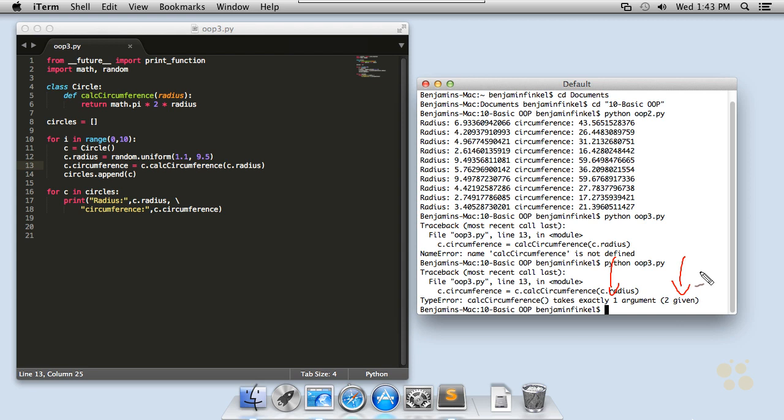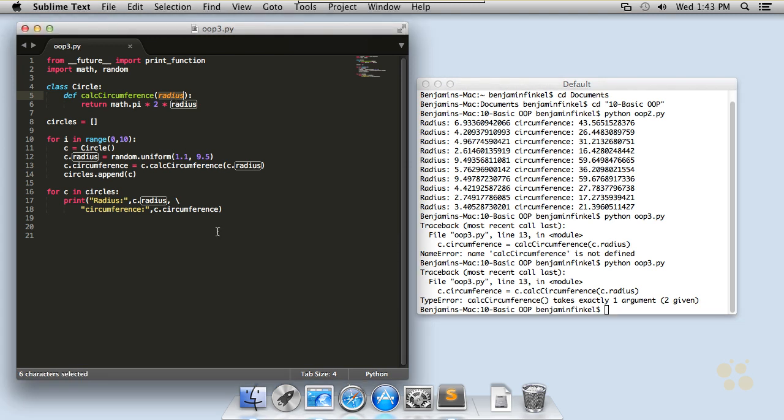And you might say, all right, well, that doesn't make a lot of sense. I only gave it c.radius. That's the only argument, the only parameter that I passed into that function. Why does it think that there's 2 arguments given? Why does it think there's 2 parameters passed? And the reason is functions like this always get passed as their first parameter a reference to themselves, a reference to their own instance of the class.